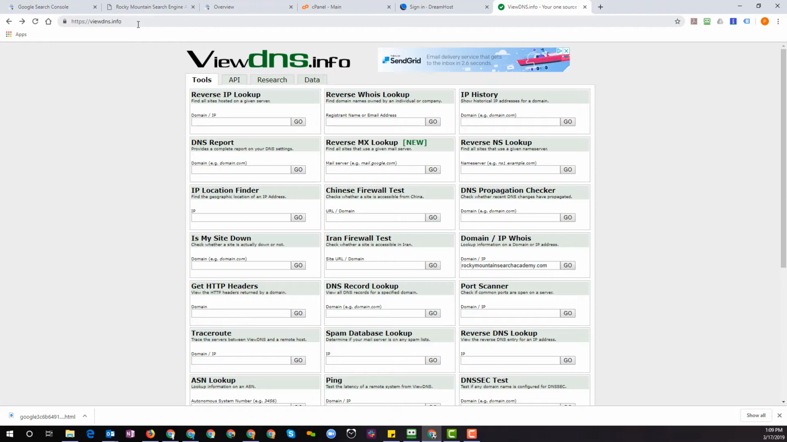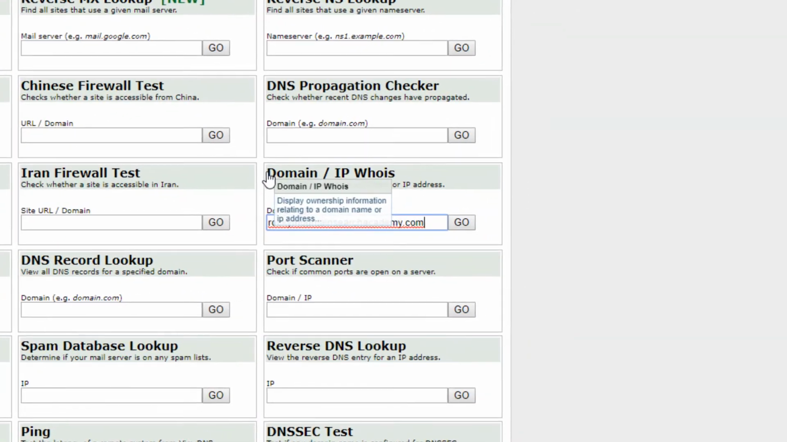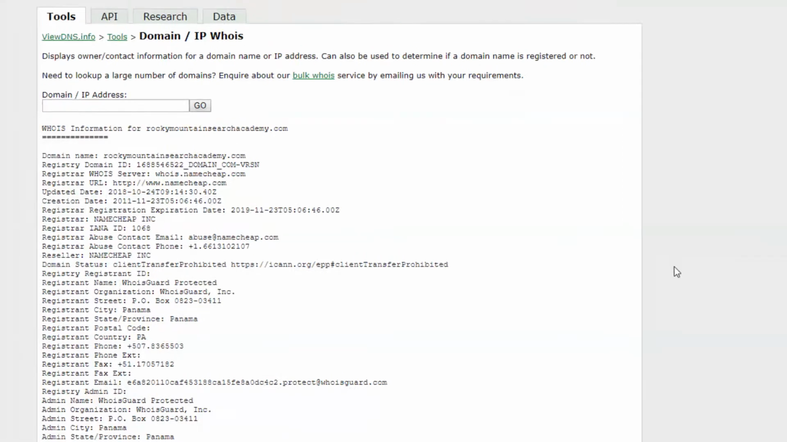It's called viewdns.info. There are countless sites out there you can go to find out information about a domain name. And you'll see down here there are a lot of different tools on this page, so I'm going to direct you to this one right here that says Domain IP, and it's called a Whois. And as the little popover says, it displays ownership information relating to a domain name or IP address. And I have typed in RockyMountainSearchAcademy.com. I'm going to click Go.